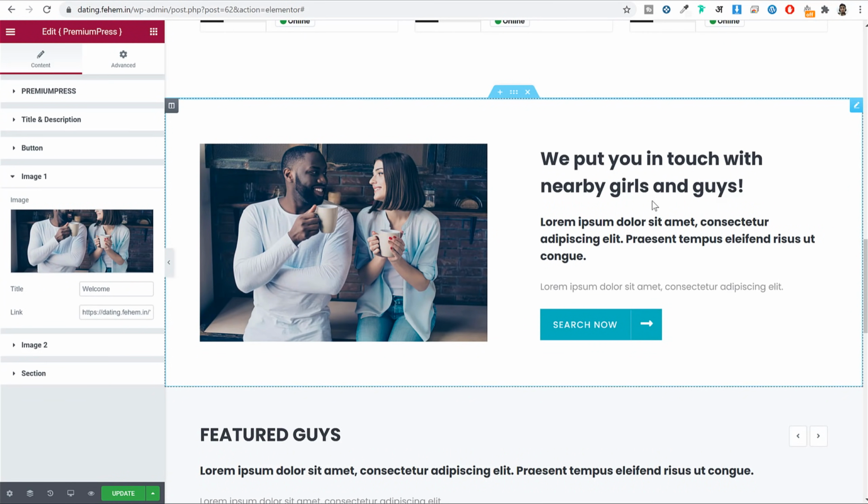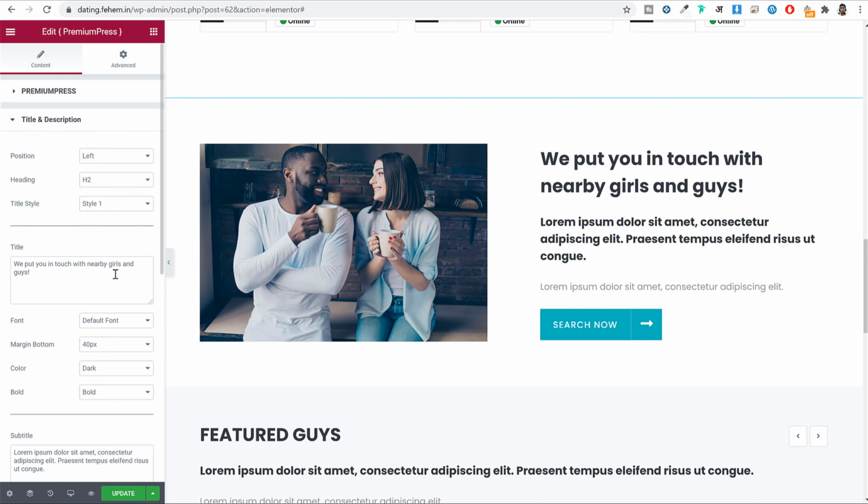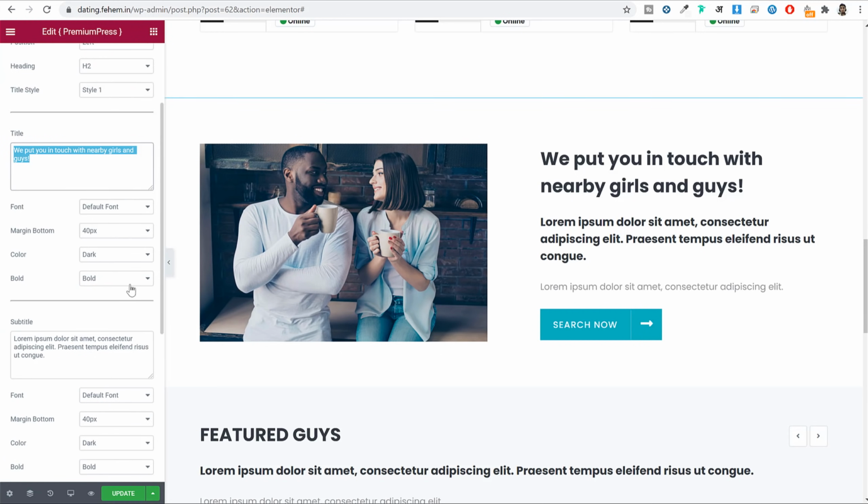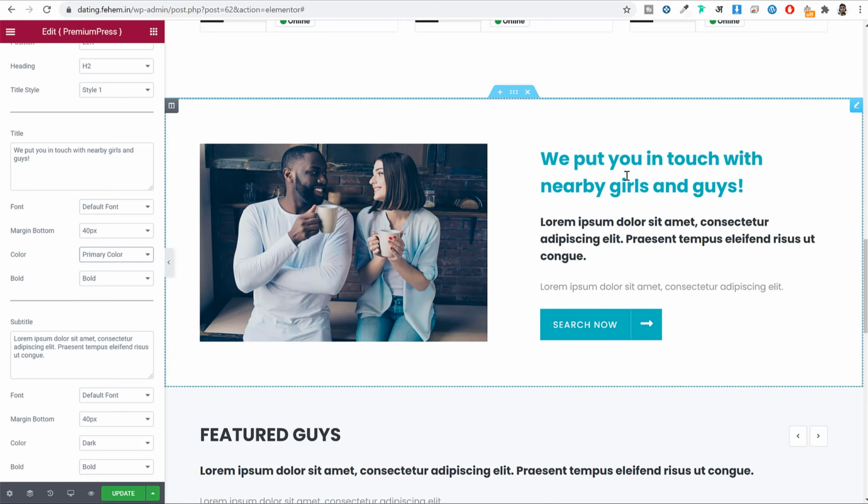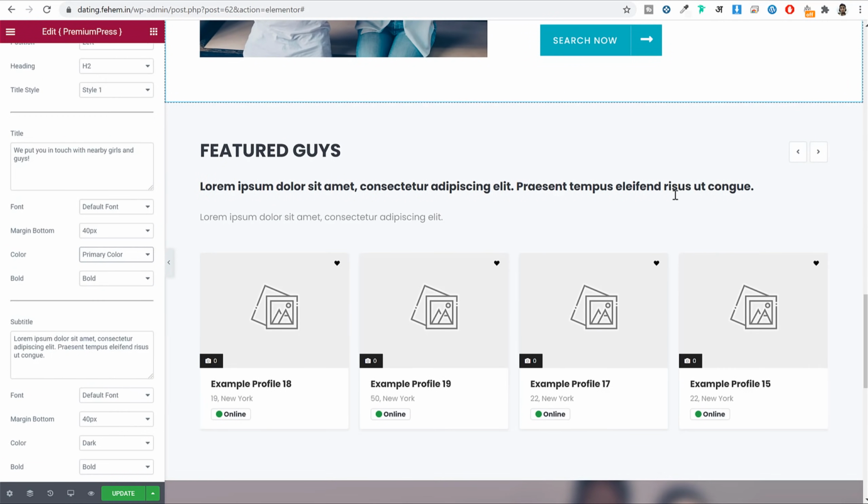If you want to change this title and subtitle, again, go to title and description. You can enter any title. You can change the color, maybe let's change this to primary color. Okay, now as you can see, the color is changed. So you can do these changes if you want.